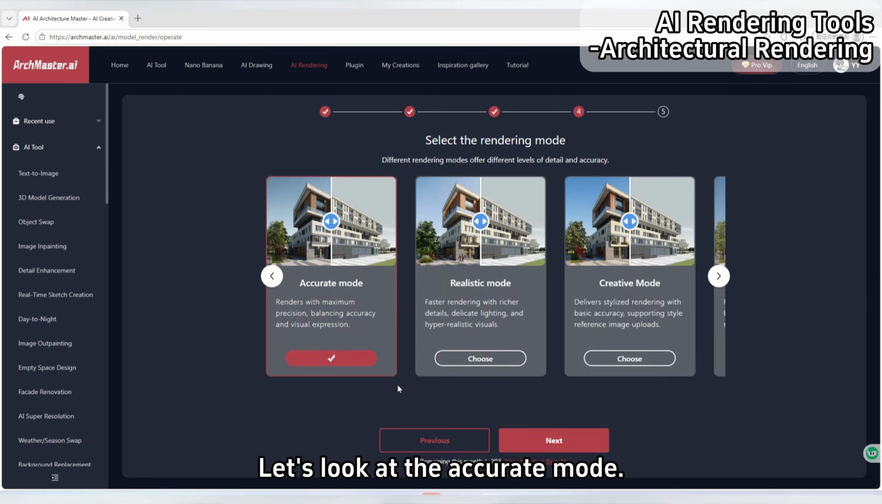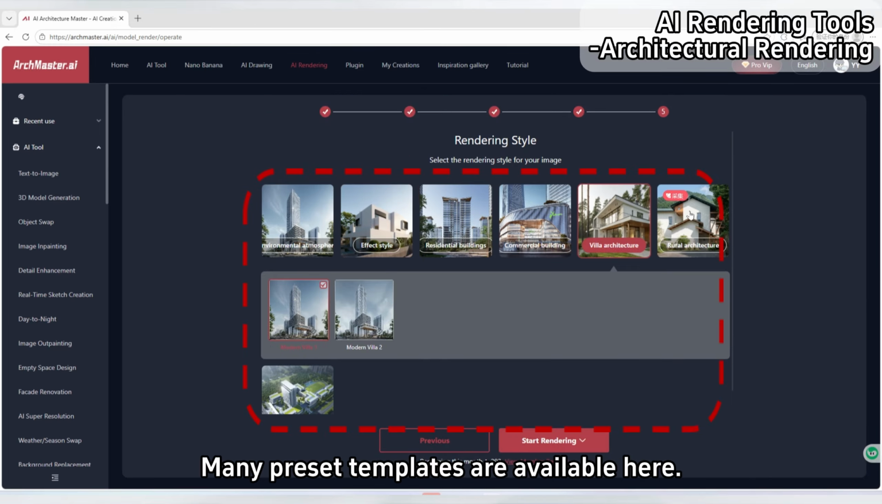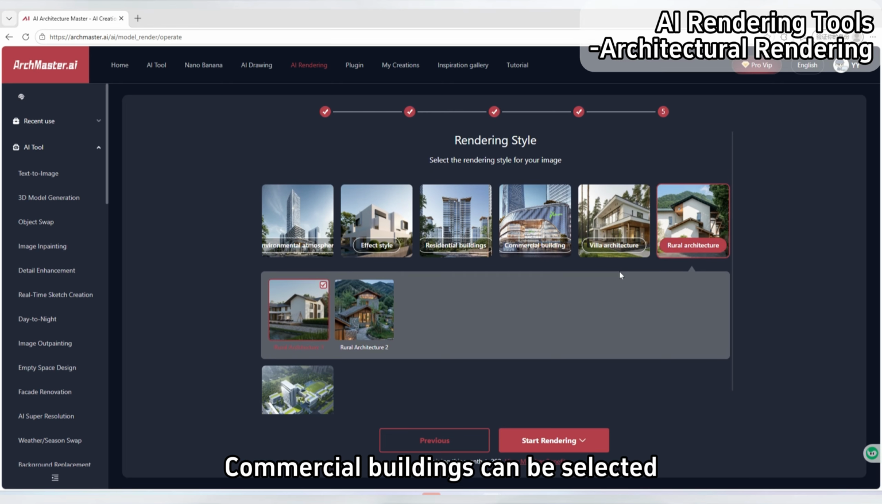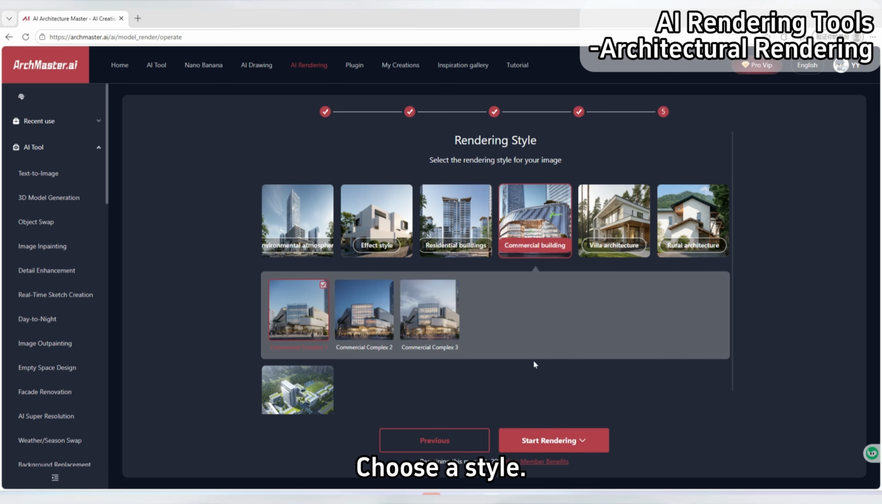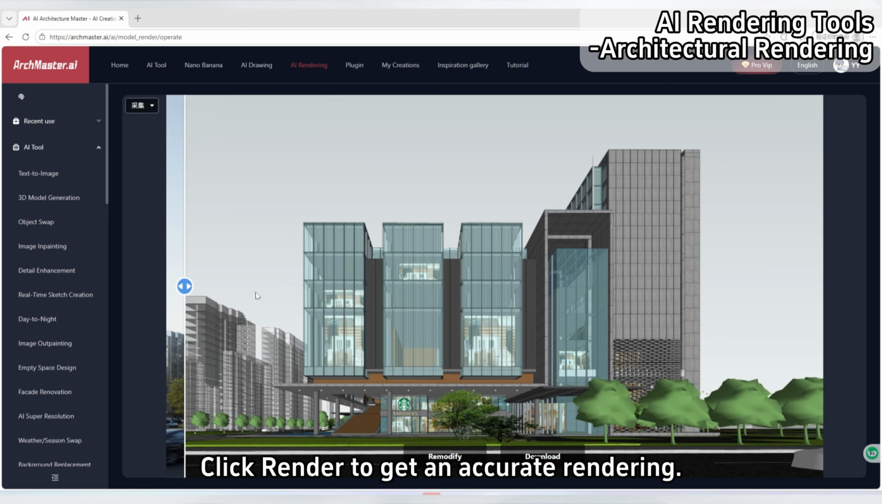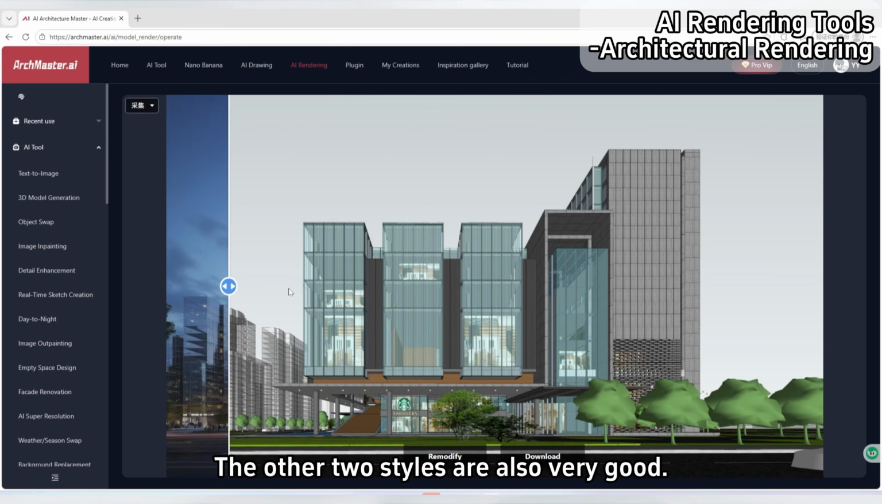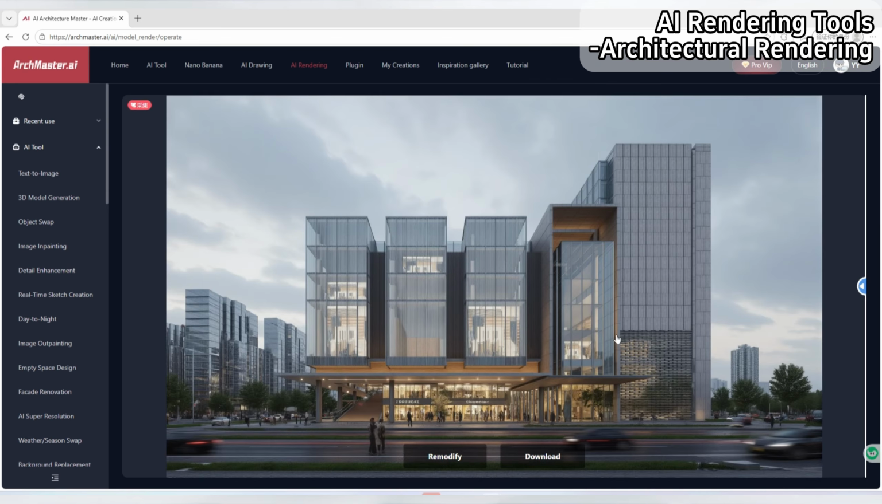Let's look at the accurate mode. Many preset templates are available here. Commercial buildings can be selected. Choose a style. Click render to get an accurate rendering. The other two styles are also very good.